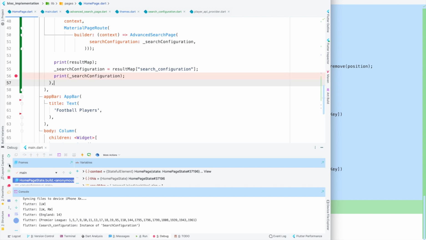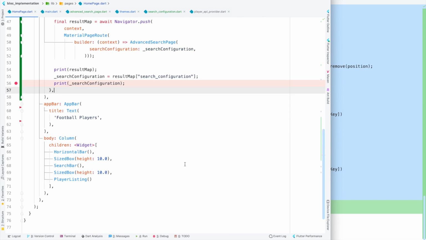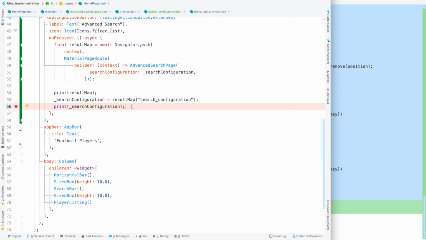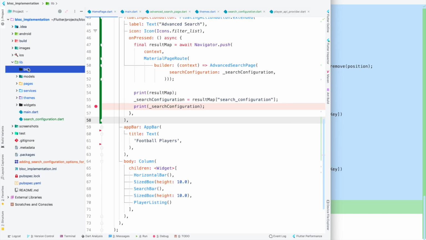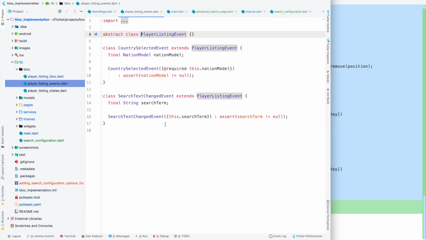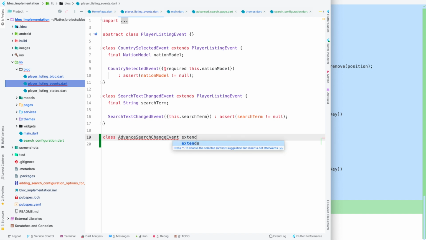Anyways, we have this value. What we can do is, yes. So yes. Now we have complete search configuration. So we will go to our block part now. Block listing events. We have another event that is called search and advanced search change event. Okay. This will also extend clear listing event.